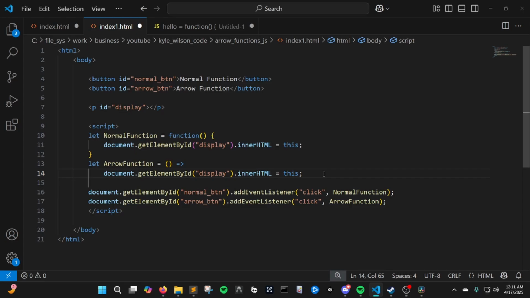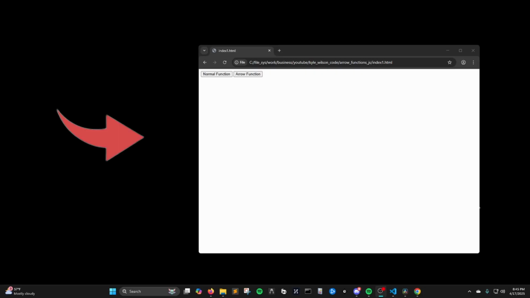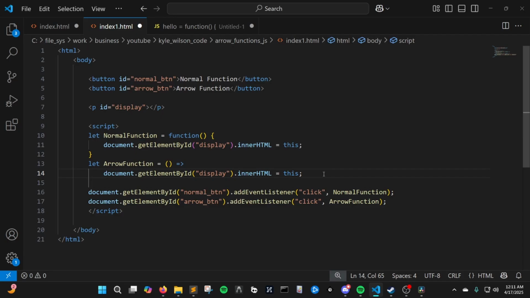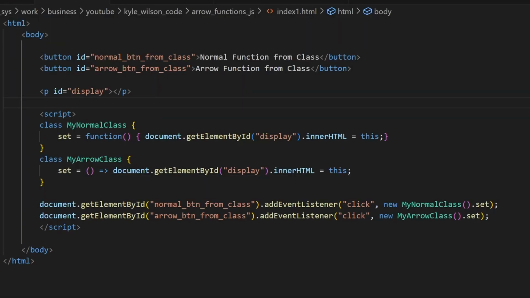So since we define this arrow function within an HTML file, that means that our global object is always going to be that window, that web browser. But this refers to the global object because that's the default for when you don't put this in a class you defined. Let's look at one more example.